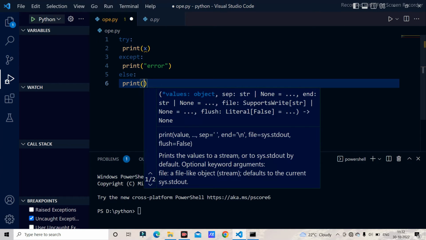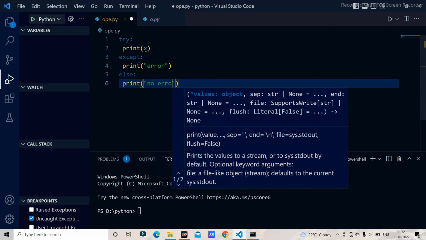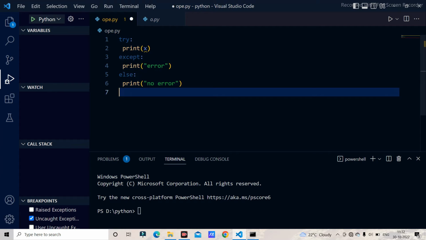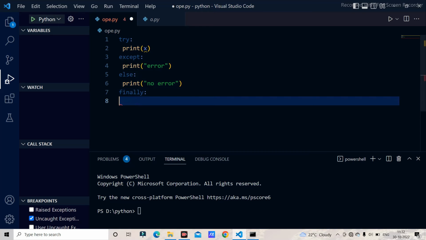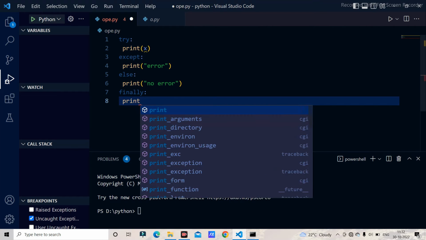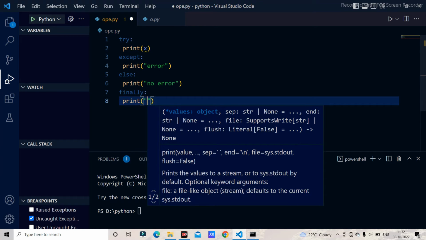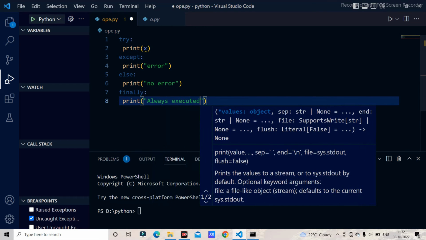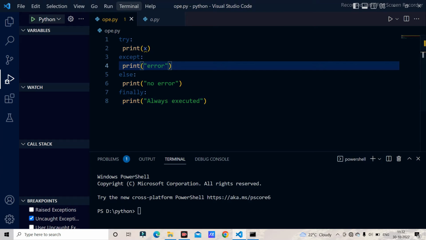As you can have a look here, if there are any errors in this particular code, then the except statement will be executed. If there are no errors, this else statement will be executed. And finally is always executed whether there are any errors or not. Here I'm going to print always executed. Okay, fine, this is done. I just run this particular program.